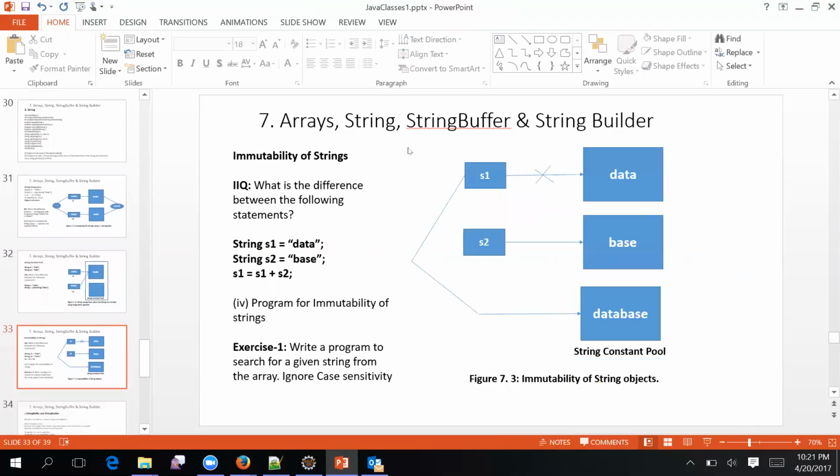Now, immutability of strings. So what is immutability of strings? See, a string is by default immutable. String is always immutable. So what is mutable and immutable? Immutable means the objects whose contents will not be modified once they are created.